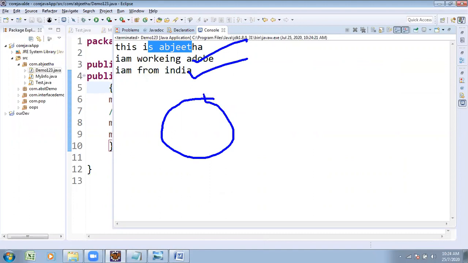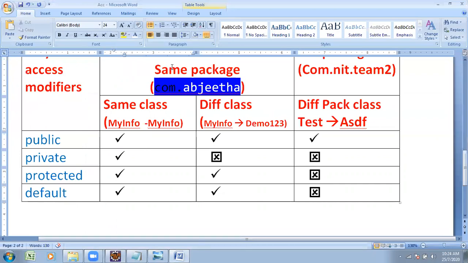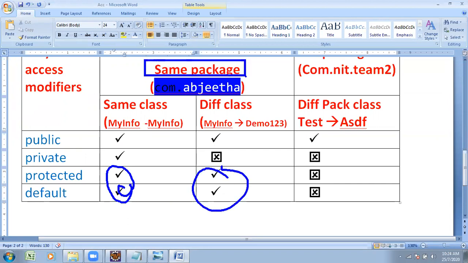But which is not accessible? Private type is not accessible. Within the same package logic: public, the entire package can access it. Private, within the same class. Protected and default can be accessed by same package classes: same package same class, and same package different class. We wanted to use this while working within the same package.